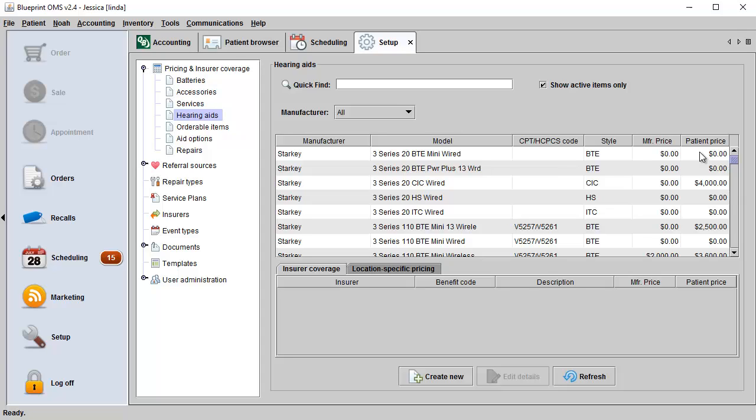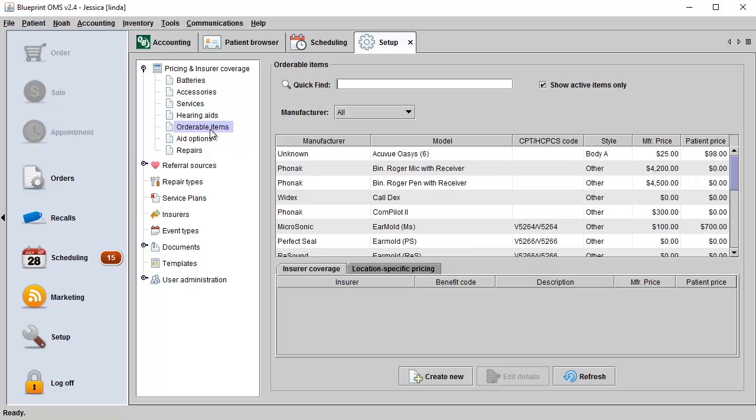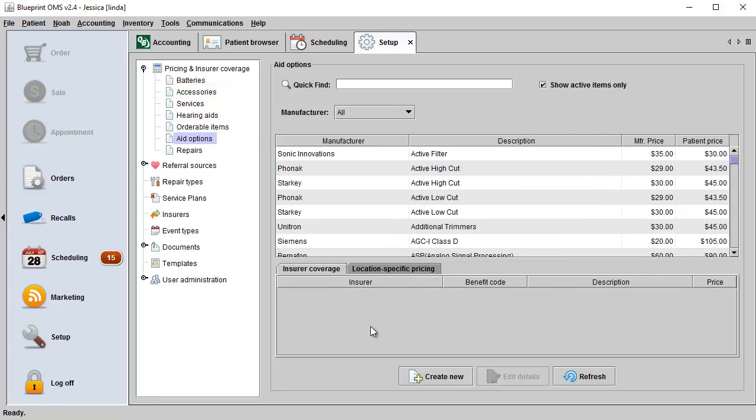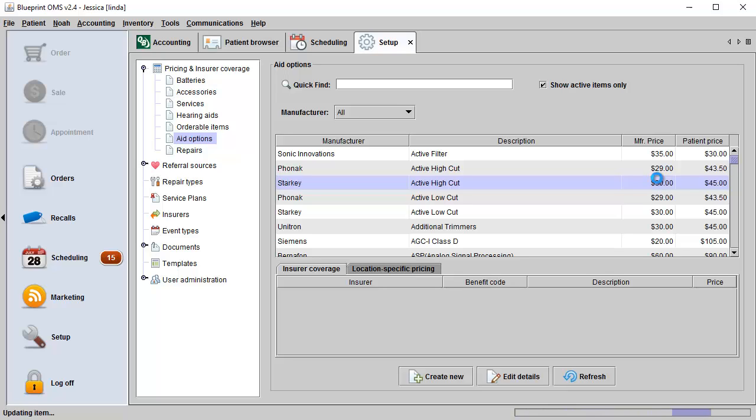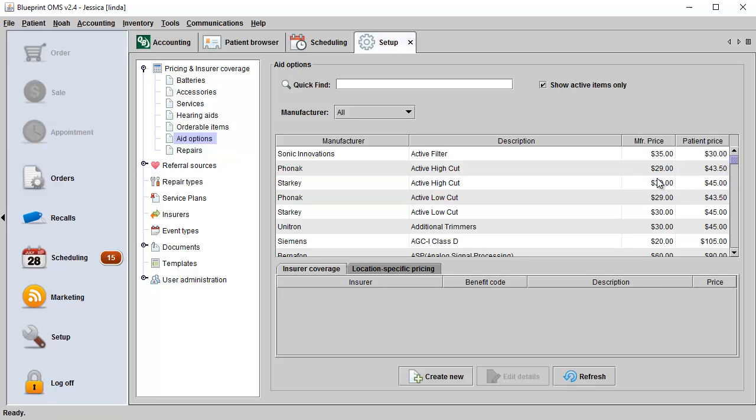Anytime you add a public insurer to a patient file, that will be the price that the patient sees on the file for their aid. Quick note: anything in the orderable items catalog can be sent for repair, but the accessories cannot. The aid options catalog is for clinics who like to track options with their hearing aids. Again, the same concept of adjusting the price by double-clicking in the cell. If you need additional options added, contact our technical team and we will add those in there for you.